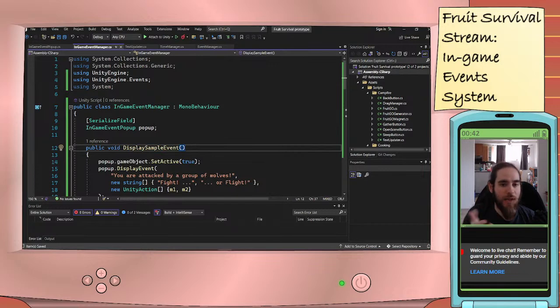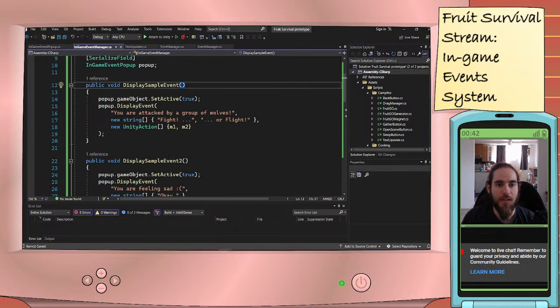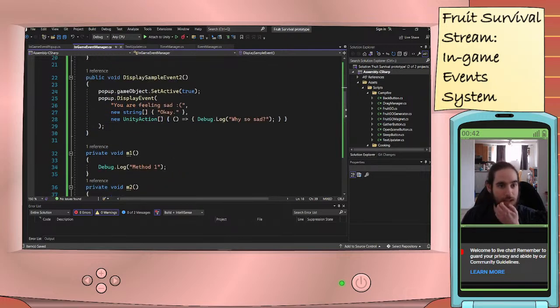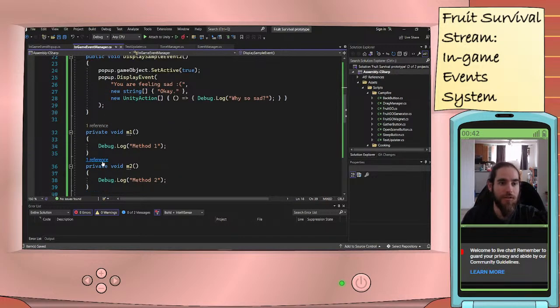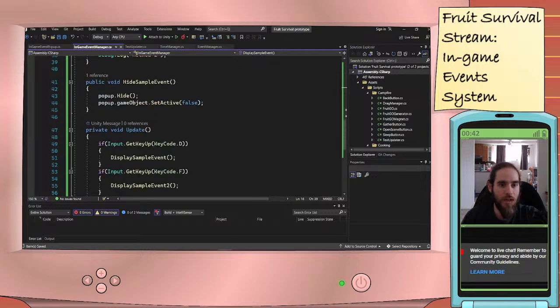Or just display event, and I give as argument the enum, and then I convert it to an int every time, and I just access arrays here and stuff. So I think that's what I'm going to do actually. So here, M1, M2, who cares.